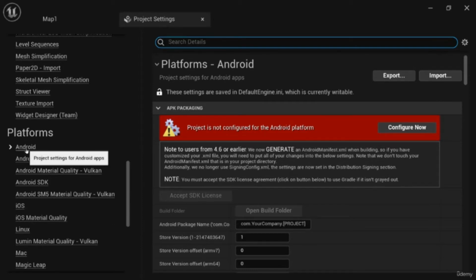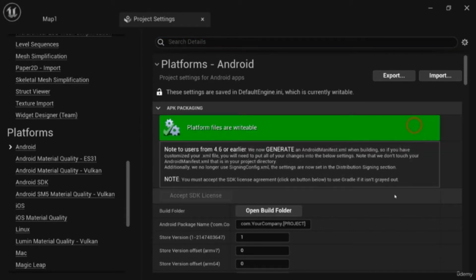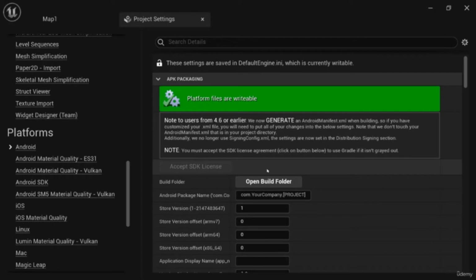So we are going to be testing on Android because we're running Unreal on Windows. All right, here under platforms, Android, we are going to first select to configure the project for the Android platform. So select this button, configure now. Okay, now our platform files are writable. Next, we're going to select an Android package name.